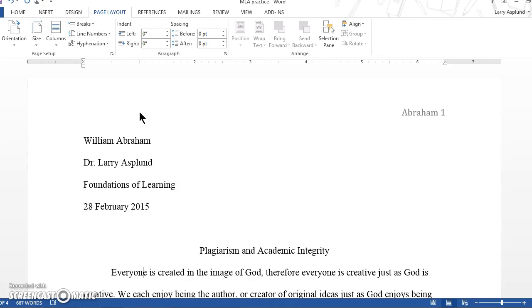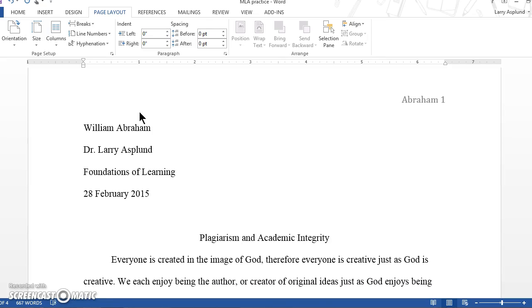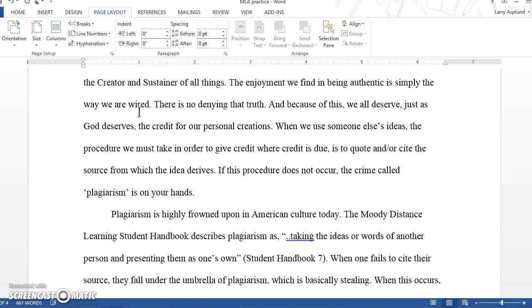So there's the title of the paper. This is a paper you all are working on. Automatically the indentation is 1/2 of an inch. That is the default for Microsoft Word. That helps. You don't have to do anything with that.